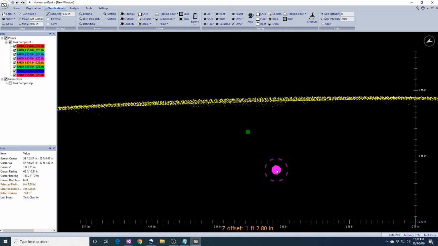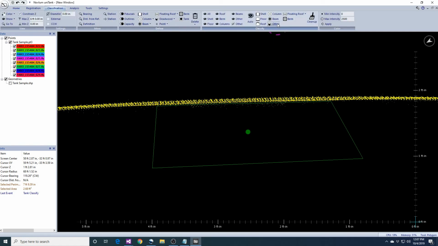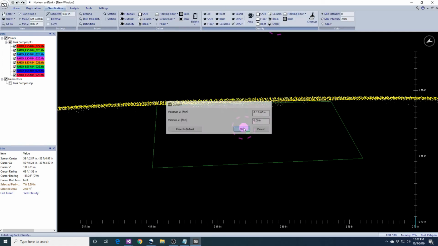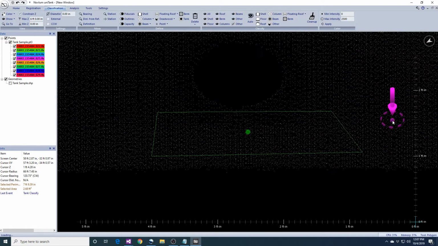For objects that can't be cut cleanly from the side view, you can reclassify them by drawing a shape in top view. This reclassifies points using a vertical depth. Simply draw a polygon around the points you want to reclassify, and then select the class you want to reclassify it to.